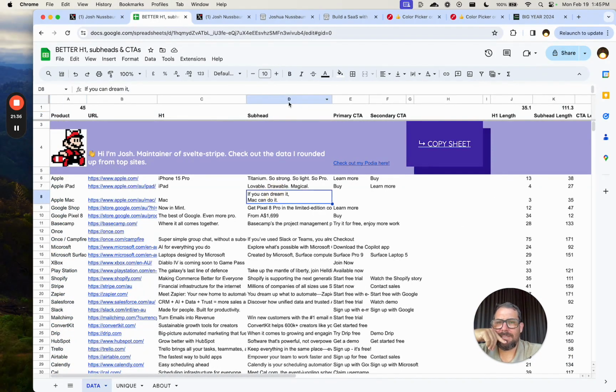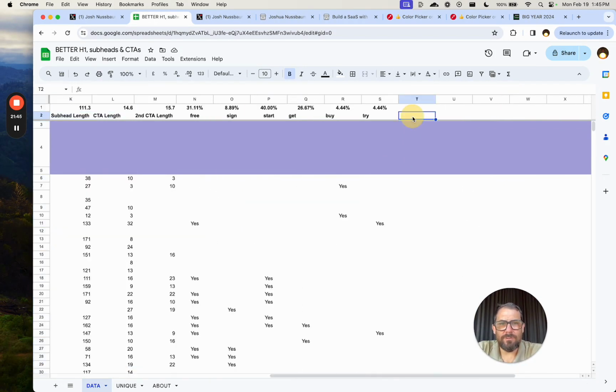Let's see also, I want to see in this subhead, how many times is there a period? So what we're going to do is put a dot here. Actually, let's copy this whole thing and put a dot here.